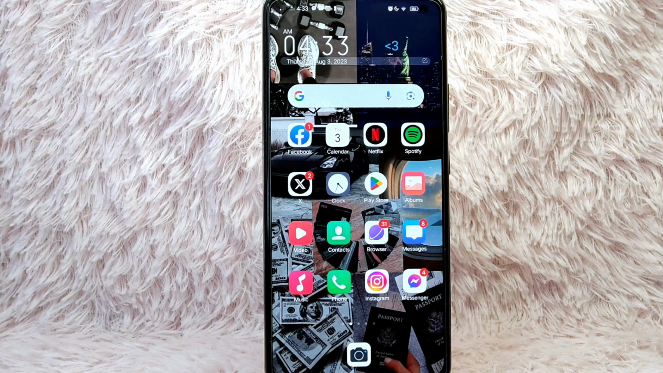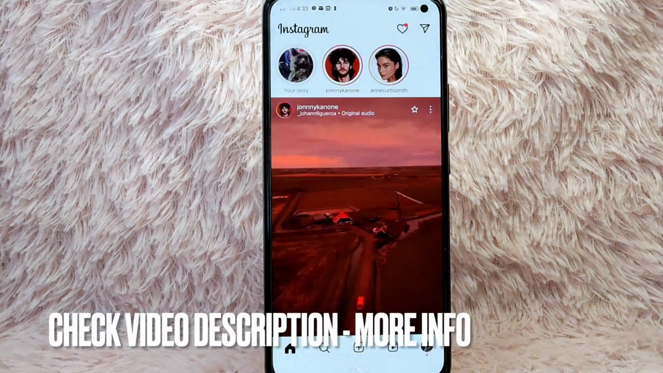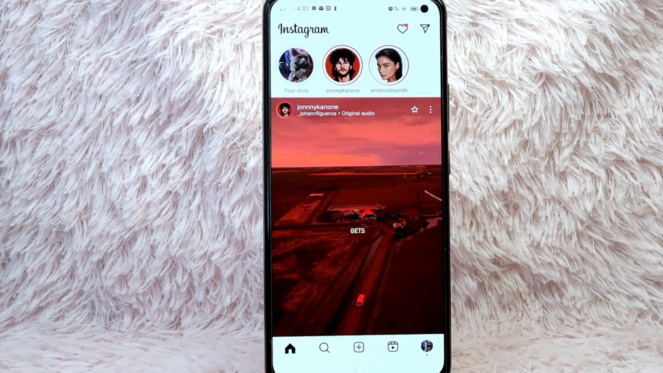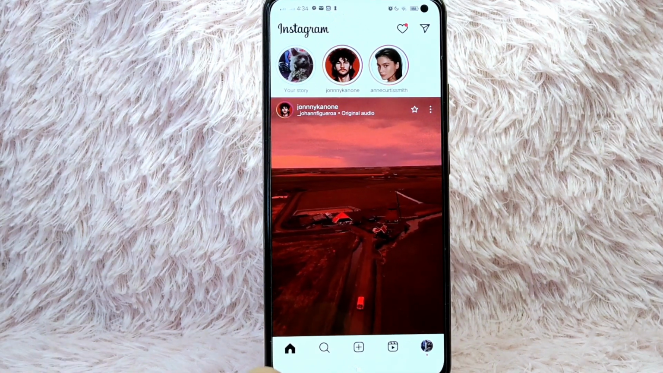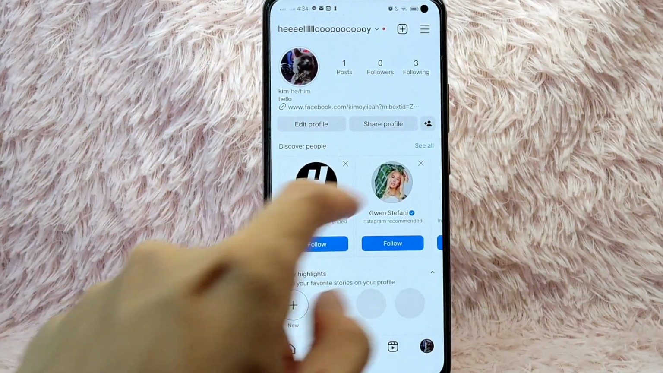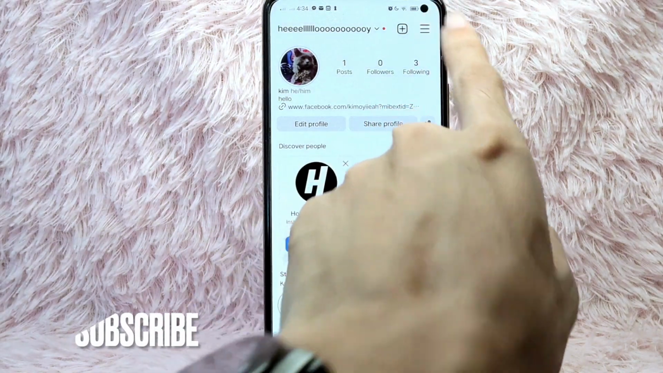First thing you need to do is to open your Instagram application and log in with your Instagram account and you'll be directed into this Instagram homepage. And then from here, select your profile icon at the lower right corner of your screen. And then from your profile page, simply tap on these three lines at the upper right corner of your screen.